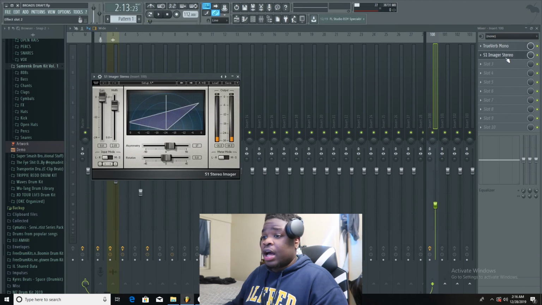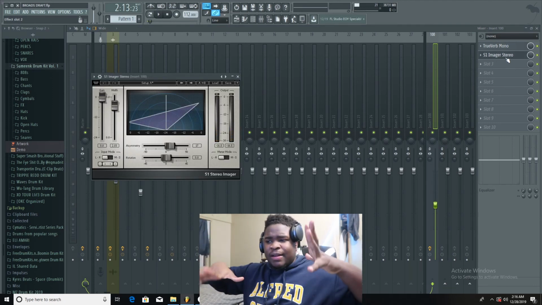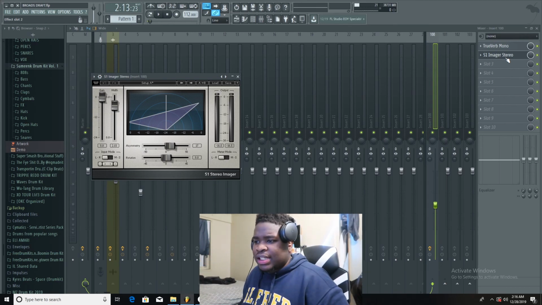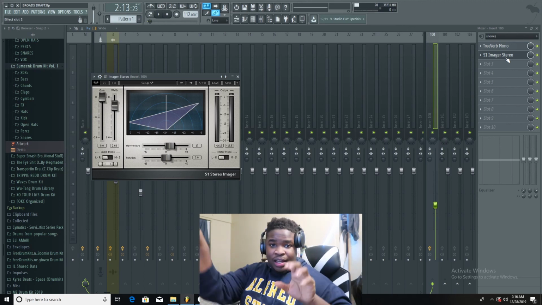I have S1 Imager on here, and it makes it so that it's not linear and it's not down the middle. I kind of like it like this when it's kind of moving this way like that. That right there was how to achieve the little baby vocal sound effect.